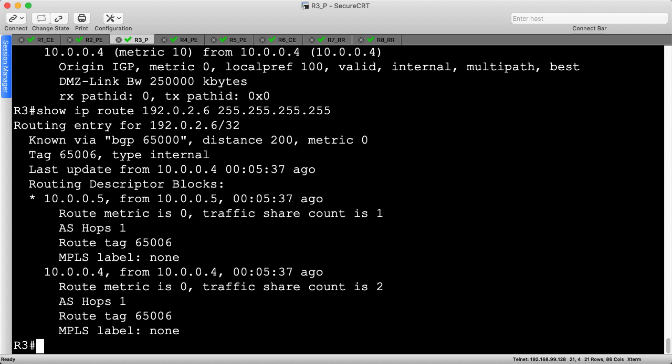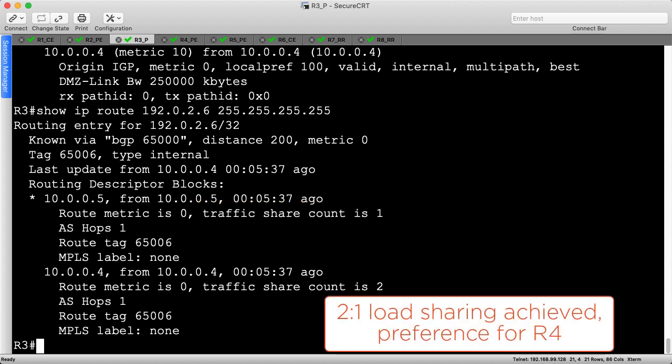That's a good sign, but our goal is unequal cost multipath. Fortunately, we also see the traffic share count ratio of 2:1 with a preference for R4. This is correct given our link bandwidths of 2 gigabits per second and 1 gigabit per second. Now, when you adjust those link bandwidths in the future, BGP will automatically load share in proportion to those bandwidths. That means 2 flows via R4 for every 1 flow via R5.